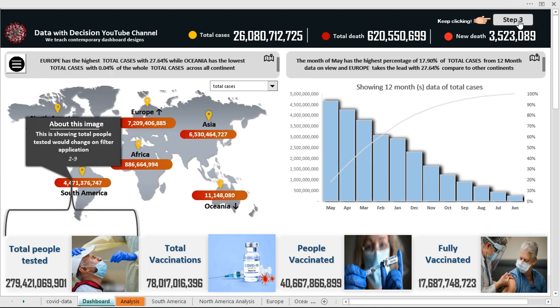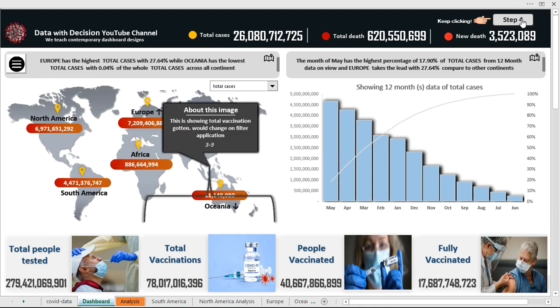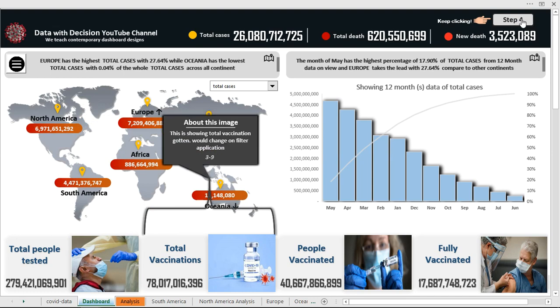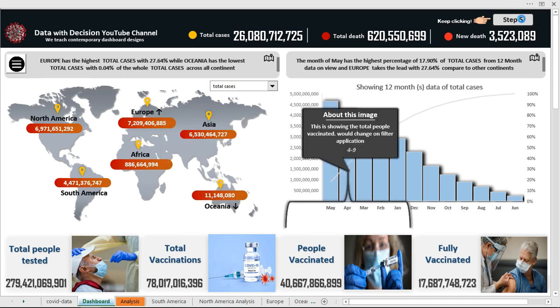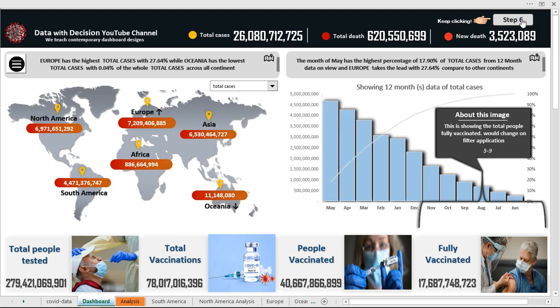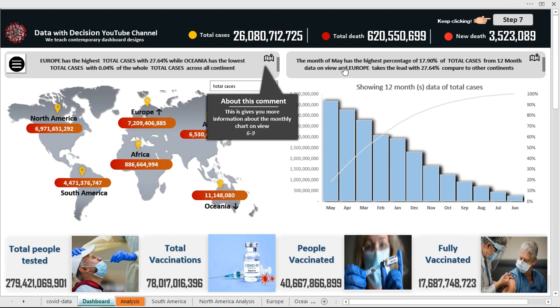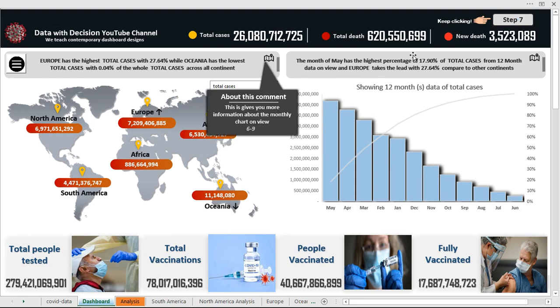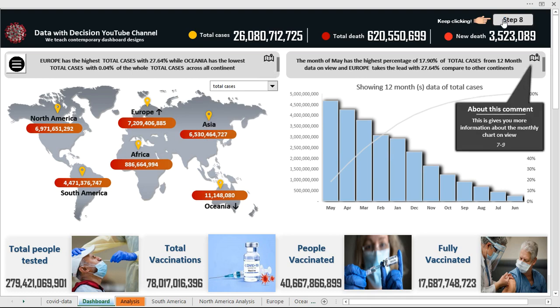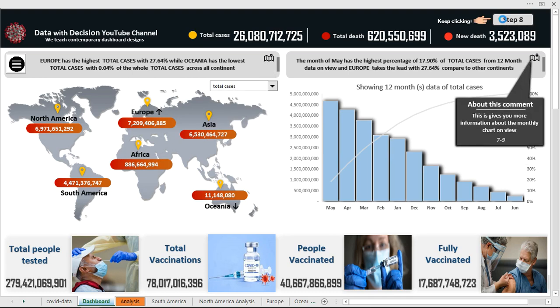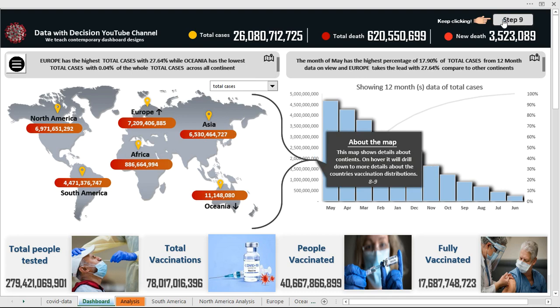Now I'm stepping down to the tooltips so you can see what it is, and what we're having right here is more information about this particular total people tested. If I keep clicking on it like this, you're going to see that we are having more information about it. If you're doing this for your boss or for a client, you do not need to be there for him or her to understand what every part of the dashboard is doing. So right now you see that I'm still stepping into the different aspects of it.